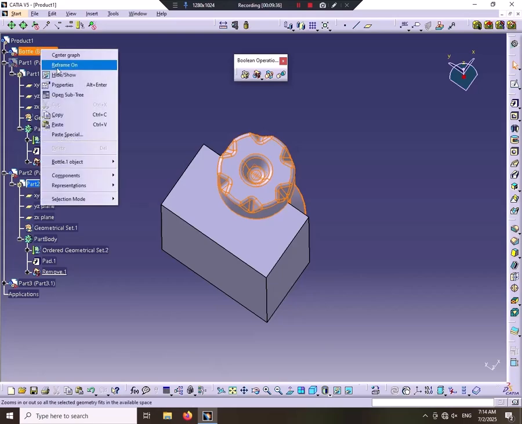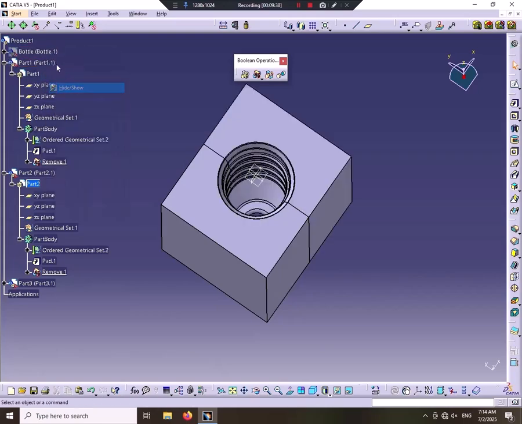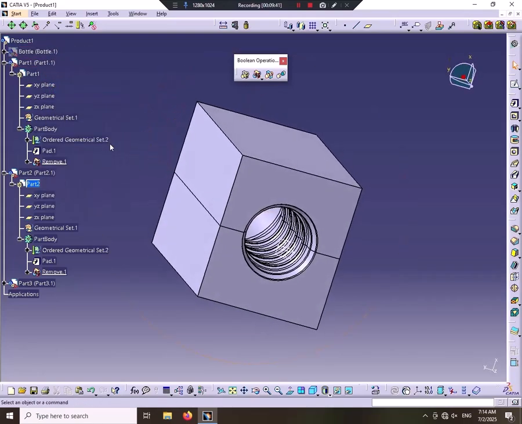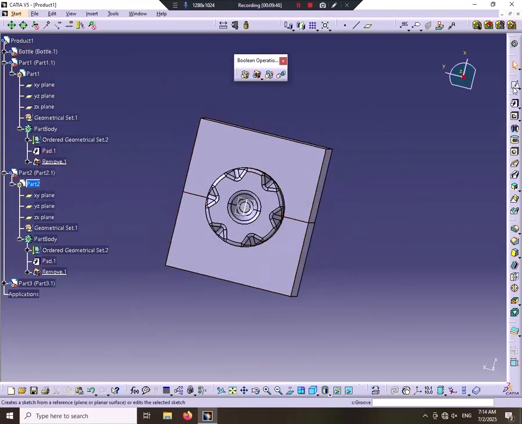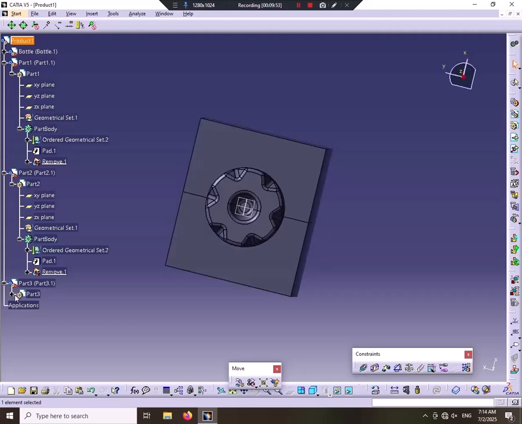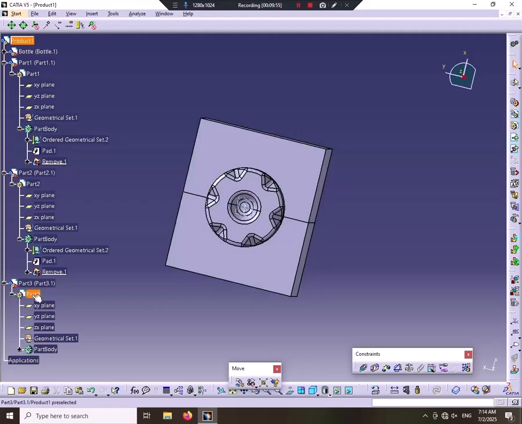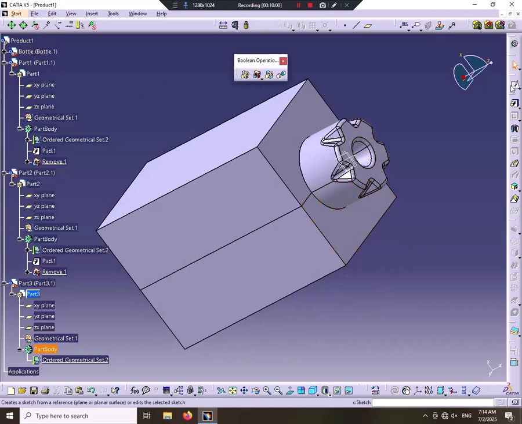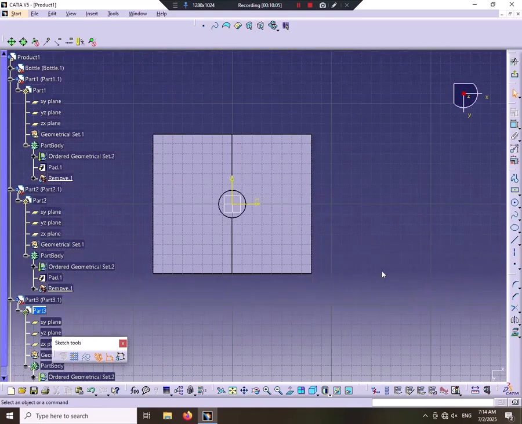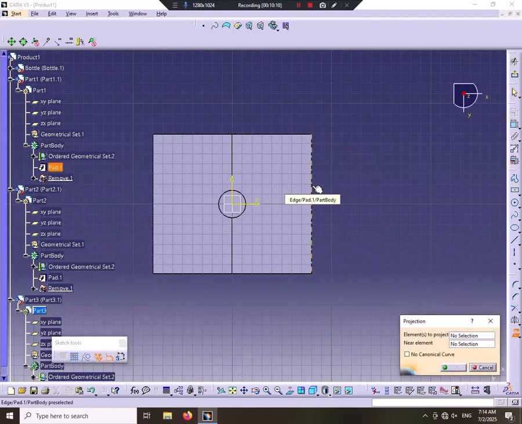Alright, now we have these two, but the bottom of it still remains. Alright, I go to product again, I go to part body. Here I don't select the plates. Here I select this surface, and I will 3D project all of it.